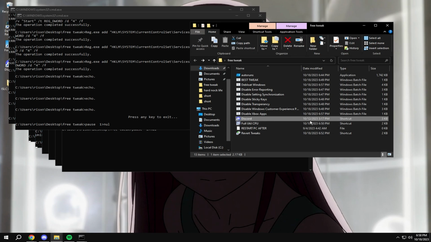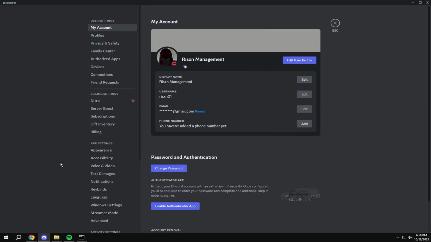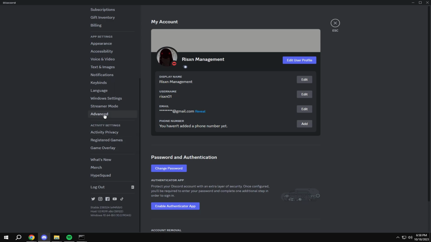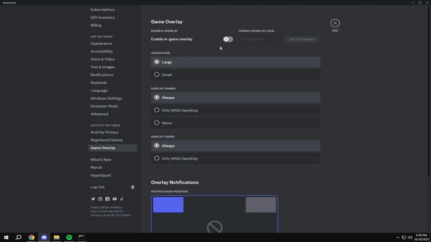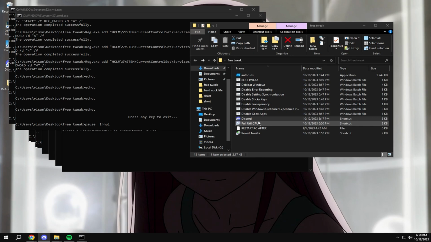Then double click on Discord, open up Discord, go to your settings, scroll all the way down until you see advanced, and make sure you have hardware acceleration turned off, and then go to game overlay and make sure you also have this turned off.